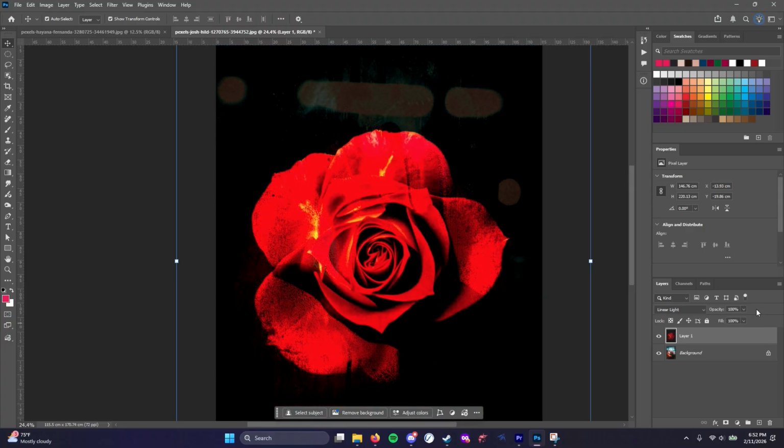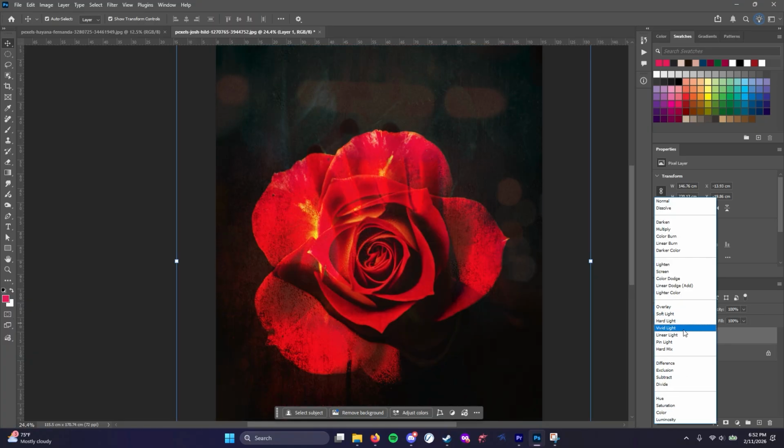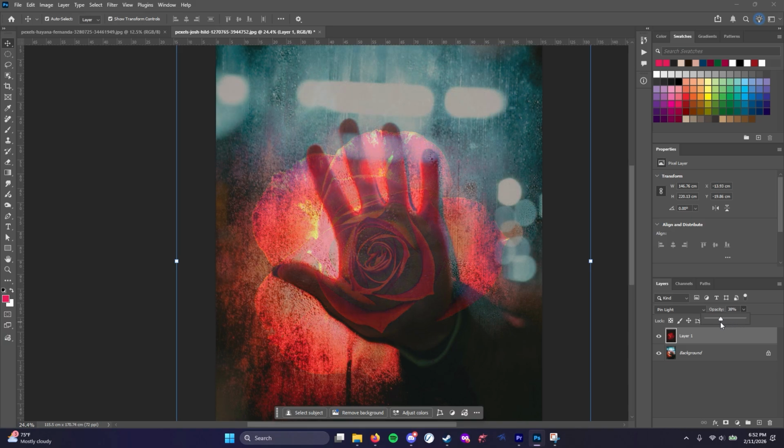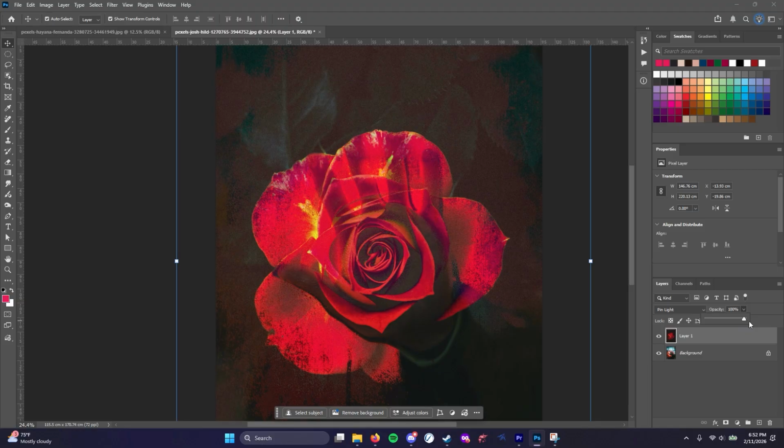Pin light replaces the colors, depending on the blend color. If the blend color is lighter than 50% gray, pixels darker than the blend color are replaced, and pixels lighter than the blend color do not change. If the blend color is darker than 50% gray, pixels lighter than the blend color are replaced, and pixels darker than the blend color do not change.